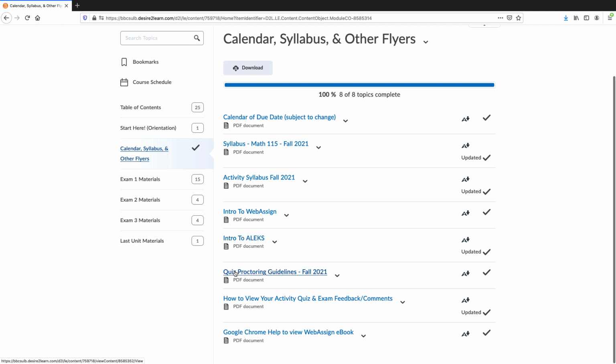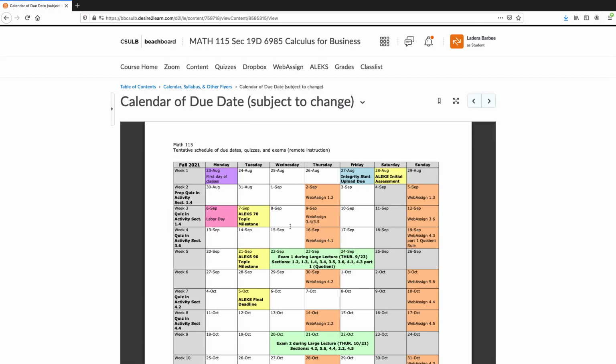Here's some information about the quiz proctoring guidelines that also applies to your exams. And once you take a quiz or an exam, which are both taken in different formats, getting the feedback is a little confusing, so we have a quick little document here to open up. And if you have problems accessing the ebook on Chrome, we've got a handout. As you saw on the calendar, you're going to have 3 exams.